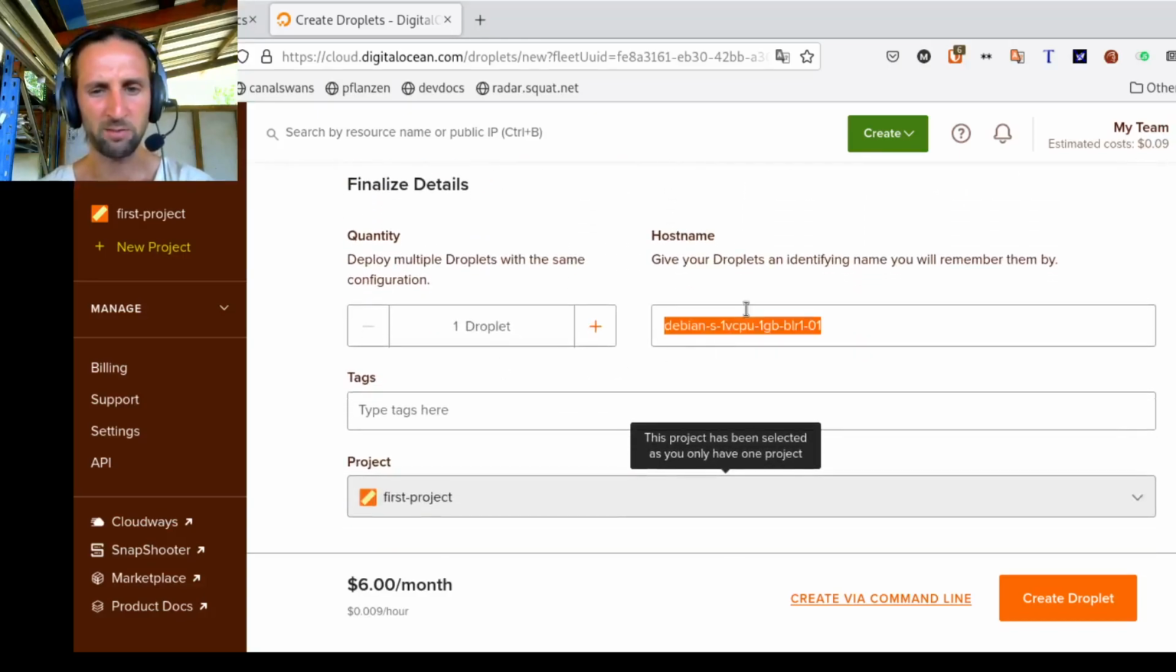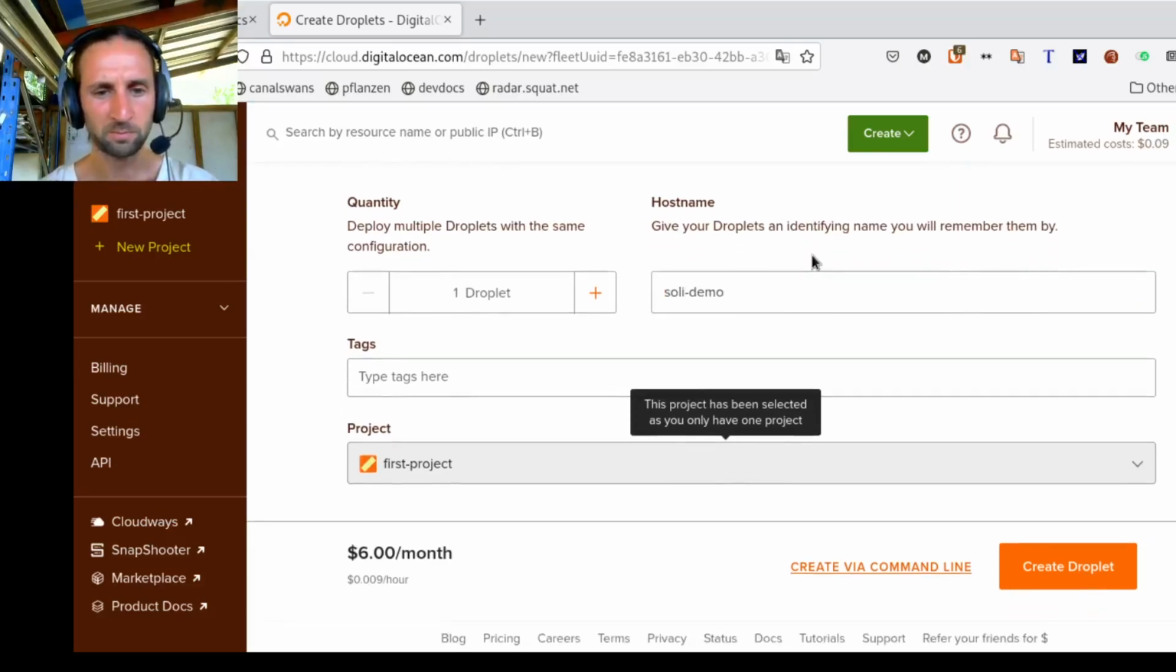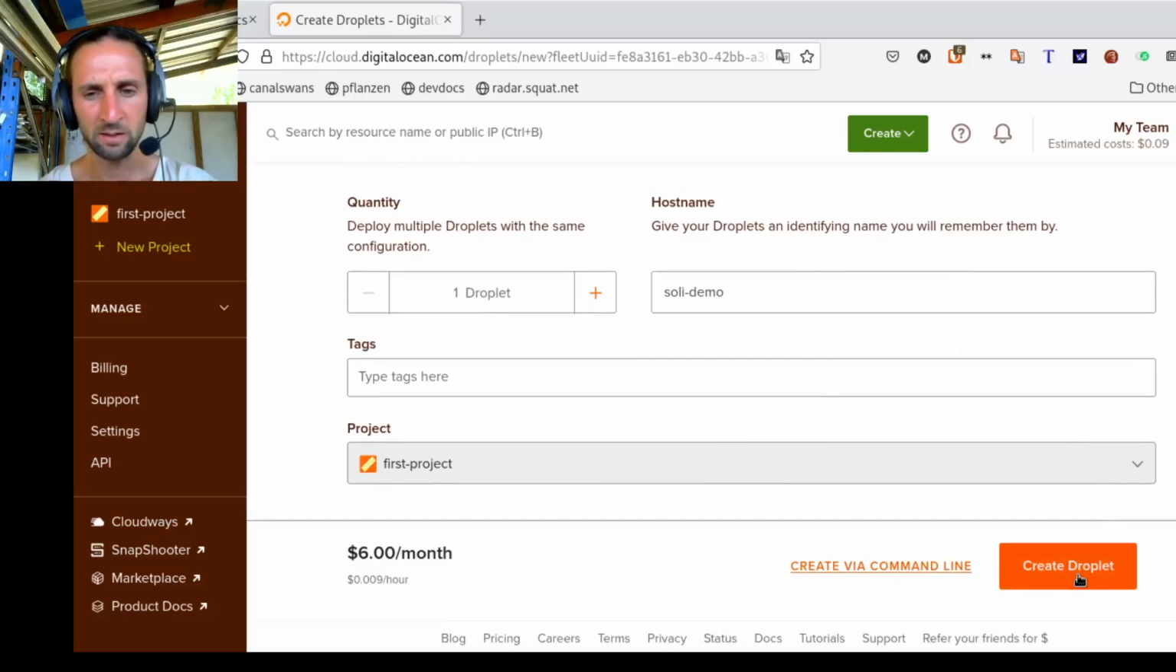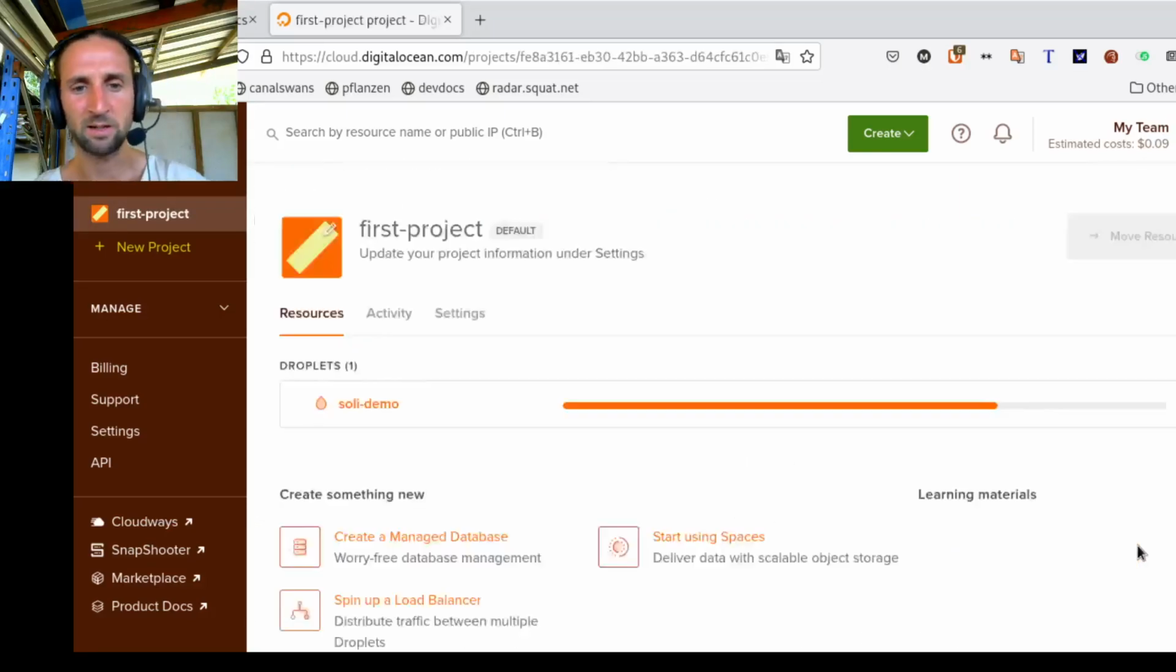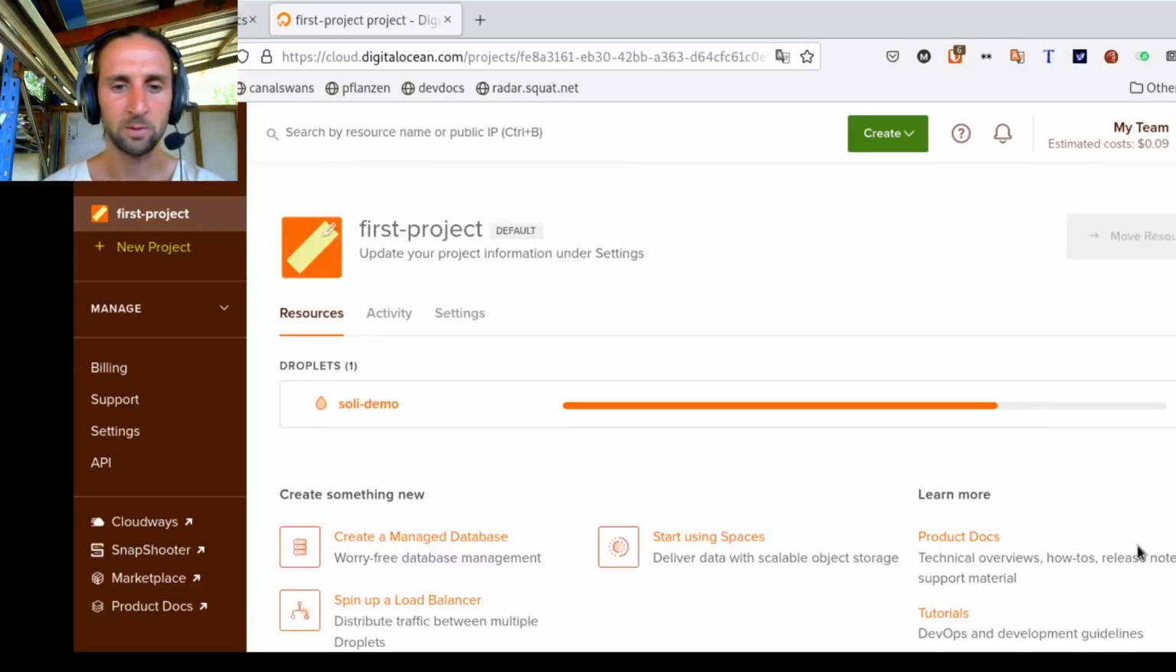And finally I'm going to give it a name, so I'm going to call this Soli Demo, and you can name it whatever you want. I click Create Droplet, and then it's going to take a second, but eventually when it finishes, we're going to see a green dot appear over here, and that's how we're going to know that it's running.